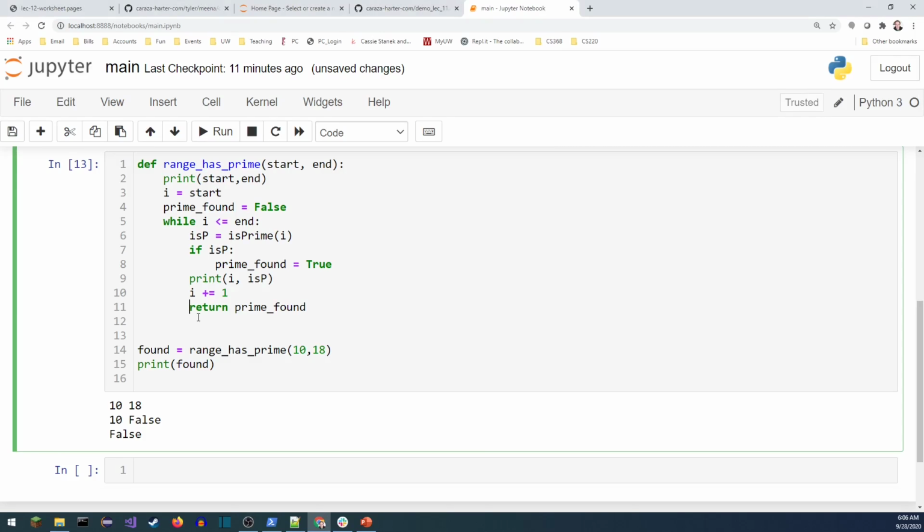Okay, guys, so the mistake is right here inside my while loop. I'm actually returning prime found the moment I go through the very first iteration of the loop, because this is inside the while loop. So i starts out at 10. Is it prime? No, that's false. If it's false, it skips this. We print it out, that's the 10 false. Increment, it's now i is 11, but we return the false immediately. To fix that, I need to add one more tab.